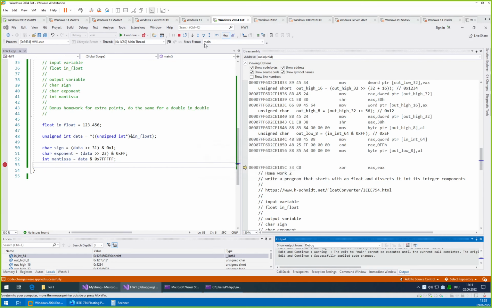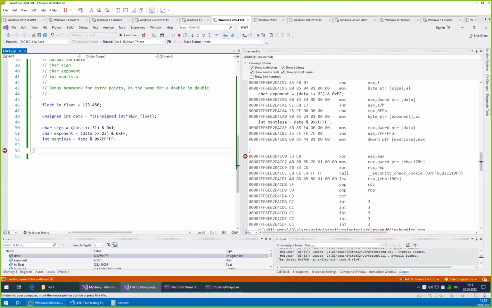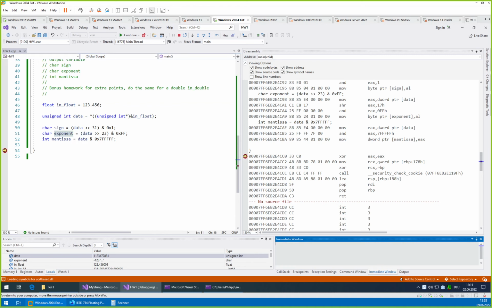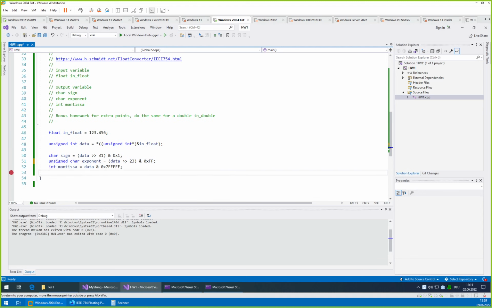Let's recompile it again. Okay, so this is 0. We need to disable hex view again. Okay, that needs to be unsigned in that case, for the output. Yeah, so this needs to be unsigned. But the value is right and the mantissa is also right. So this is the way of doing it with binary operators, the quickest one.